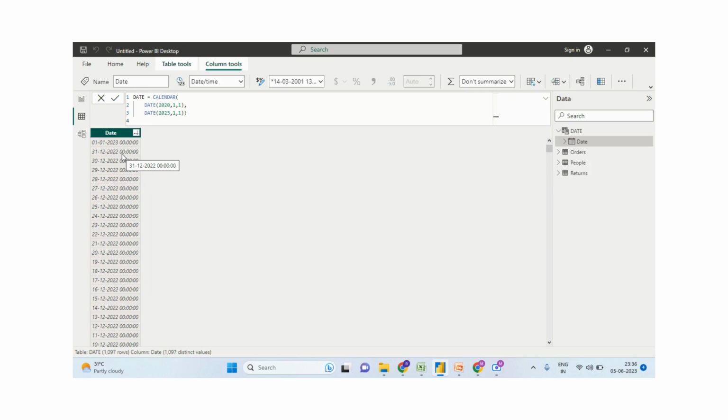The drawback of this CALENDAR function is that you cannot expand the date range automatically. You have to come back and define it again if you have any data from 2024 or beyond, or before 2020, like 2019 or 2018. You cannot expand that automatically. To overcome that problem, there is a function called CALENDARAUTO. So let us do the CALENDARAUTO function.